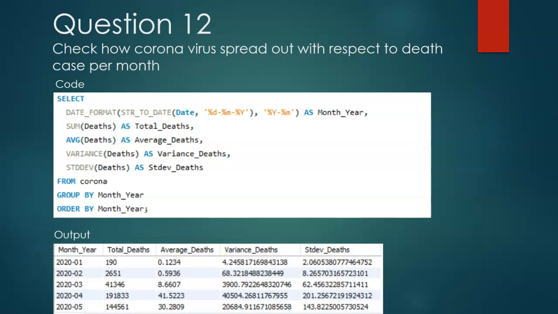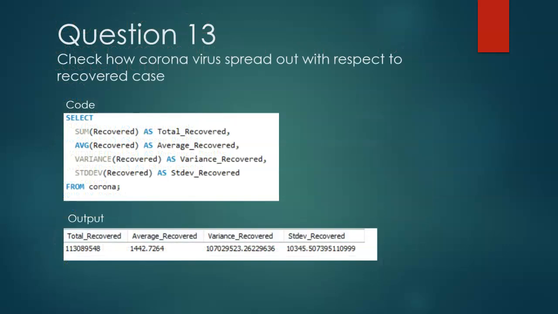Now, the coronavirus spread with respect to death cases, and that also per month. So here also we need to mention the date format and the above functions as discussed earlier. And since we need to find cases per month, we need to use the group by function, and also find according to the date format mentioned using the function date underscore format. Now, with respect to the recovered cases, we just need to refer to the earlier code that was discussed.